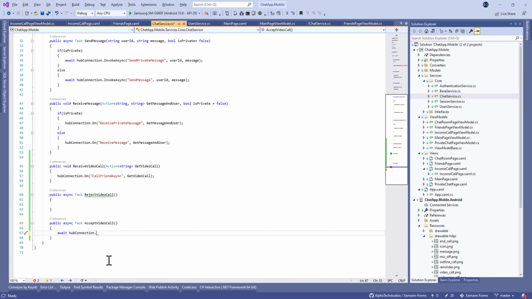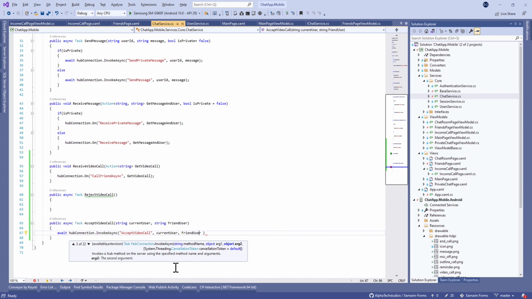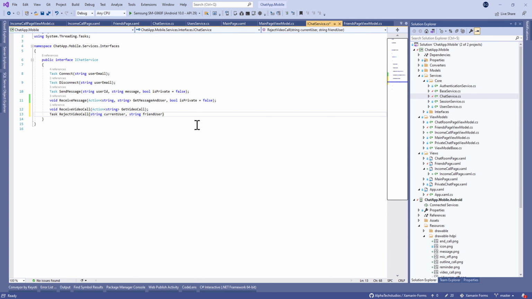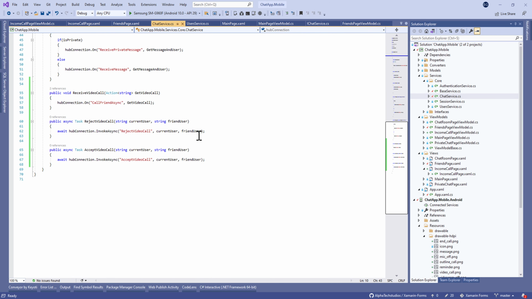So it will be an async task method. And it will be await of hub connection dot invoke async accept video call, and eventually we need to know the current user and the friend, so target user. And here we need to pass the current user and the friend user. It's the same thing for reject call also. Great. Change the name. And eventually, don't forget to update the interface of our chat service.